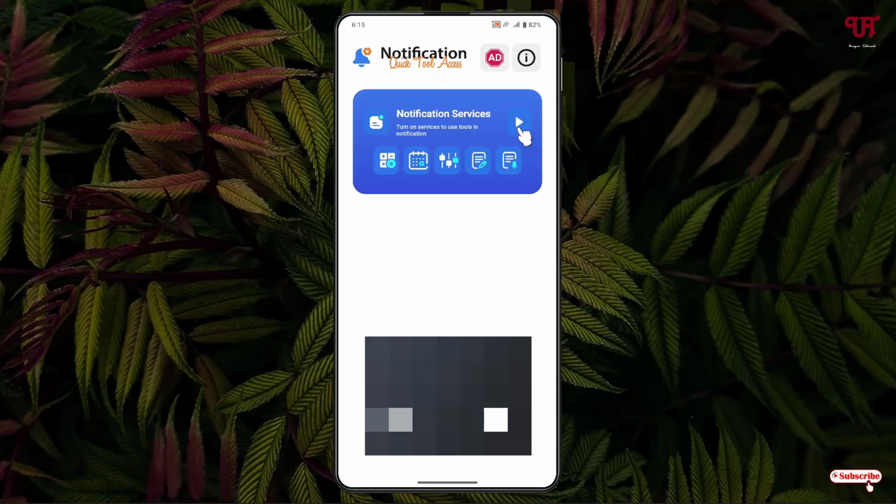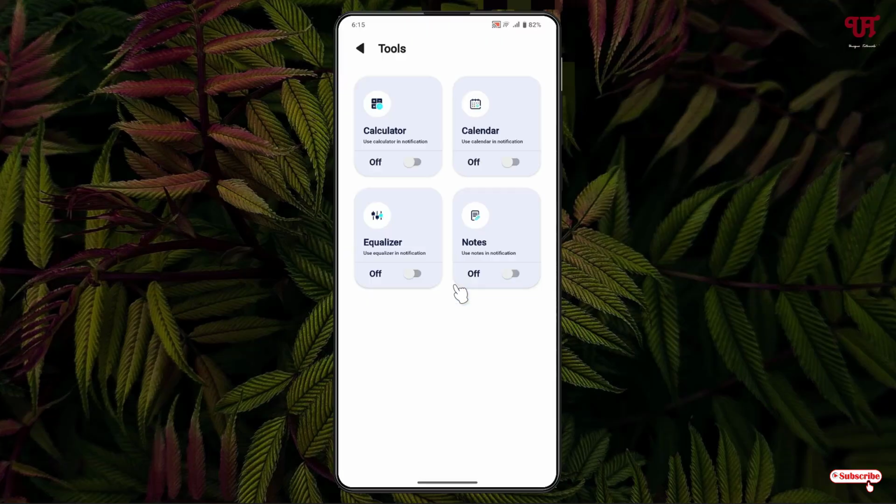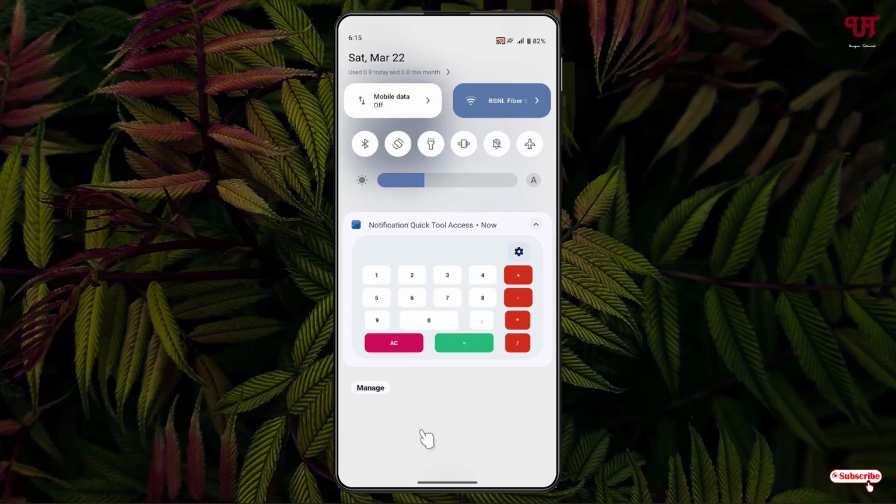Now just click on this notification service option, click on allow, click on while using the app, click on allow again. Now here you will see calculator, calendar, equalizer and notes. You need to manually enable all these options one by one. So just turn it on. Now you can see here we have added a calculator on the quick settings panel.